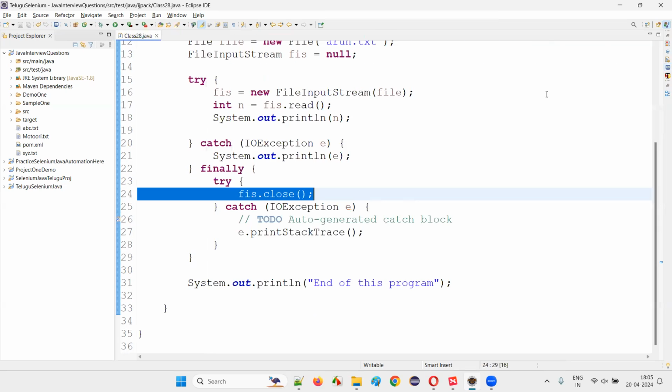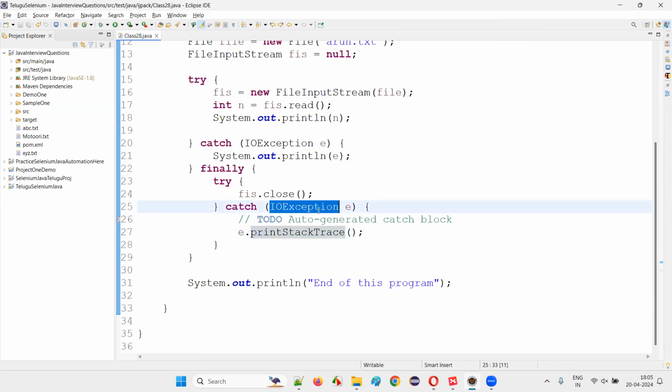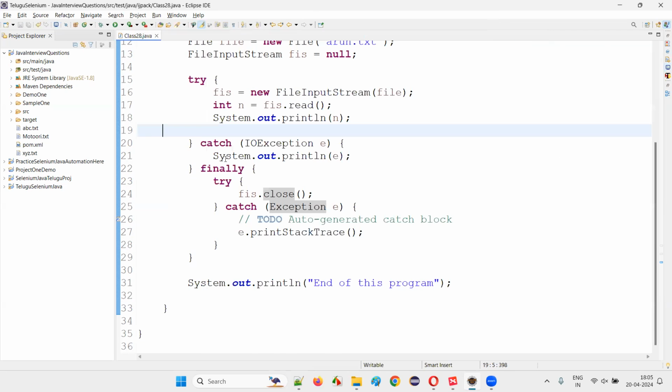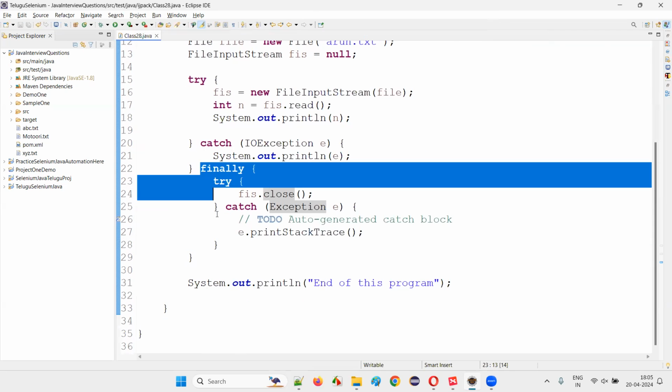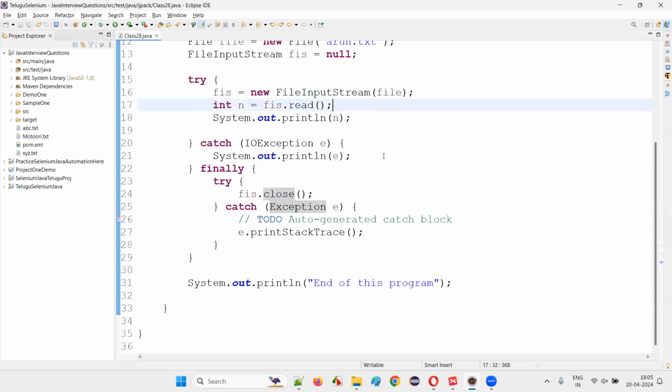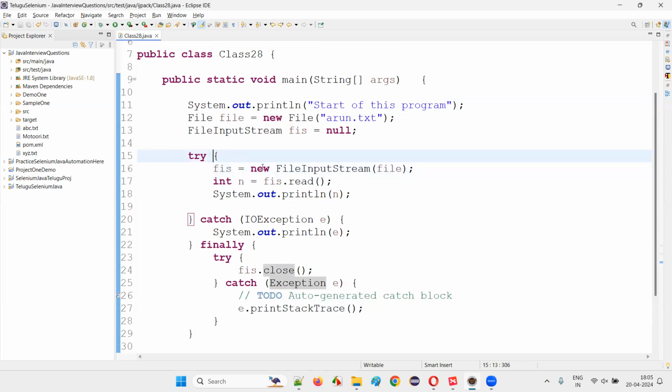Okay, a NullPointerException is coming this time. So here I have to give Exception e, then it will be okay. Now run the code here. Okay, end of this program. Whatever exceptions come, that doesn't matter, guys. They will be handled. So irrespective of whether the try block executes or the catch block executes, if you want to, for example, here you got an exception.